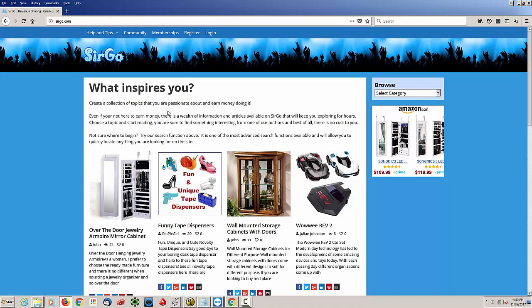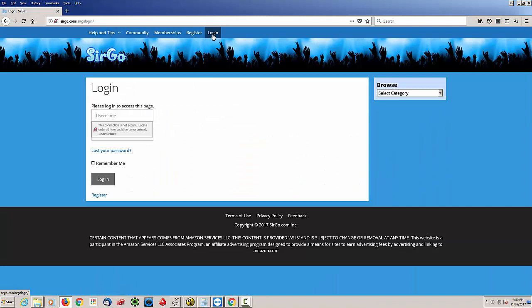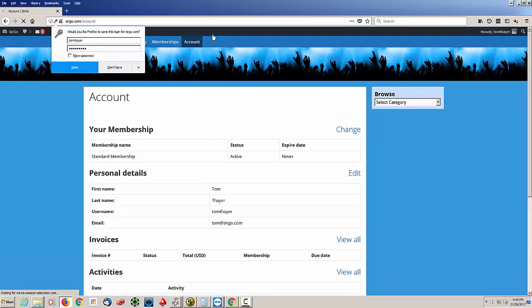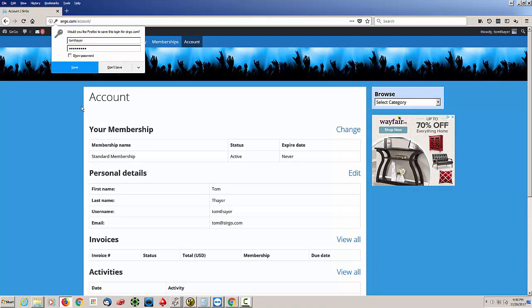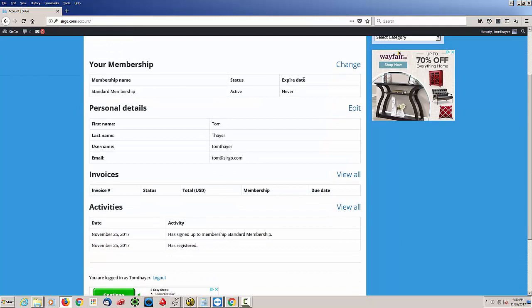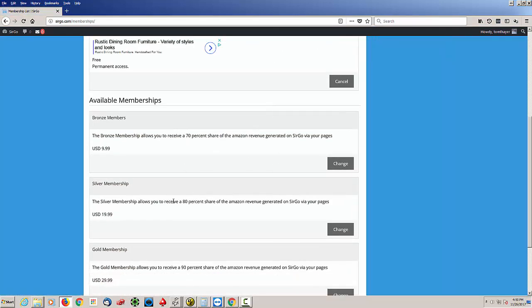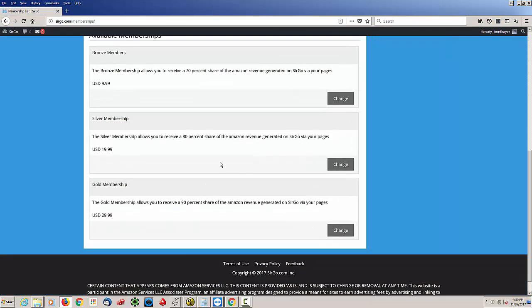So some of the bigger stuff that's happened inside of SirGo is inside of here. So I'm going to log in as my test account. And the first thing you're going to notice is that it takes you to an account page. Inside of here, you can change your type of membership. So for instance, if you clicked on change, it'll take you over to here where you can change different memberships. So you have to pay for the other memberships.